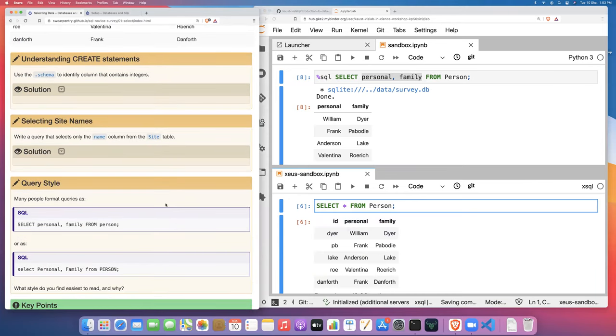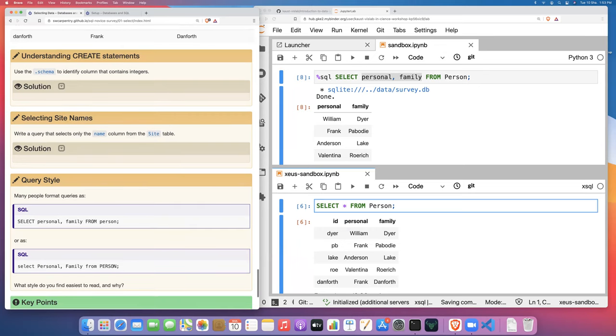So what I would like you to do is I'll set a timer for 3 minutes, and I would like you to work through some of these exercises. In particular, the second and third exercises are on practicing selecting data from tables that aren't the person table.